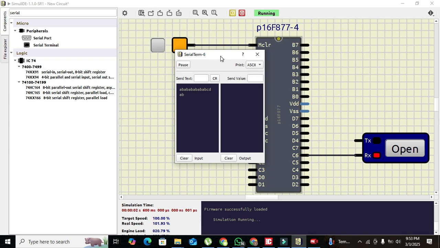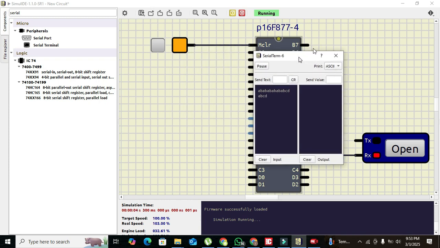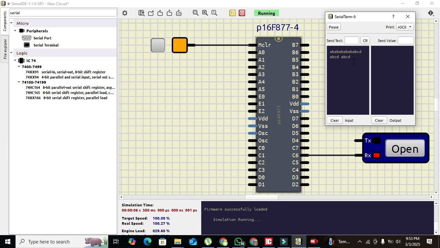Now you can see that we are getting A, B, C, D, and then the whole string like this. So in this way you can print the value like this. If you want to print binary, you can do it like this. If you want to print some integer data, or if you want to send some string data on the serial port, then you can do the same.